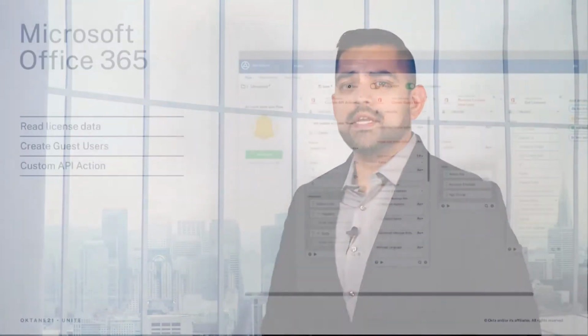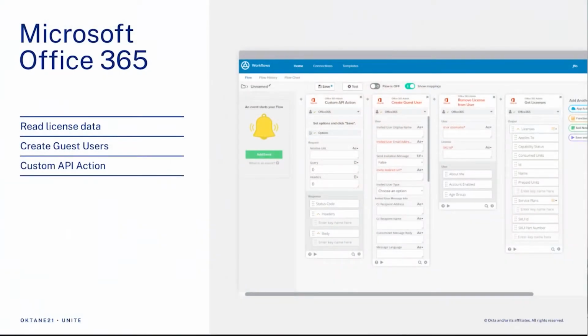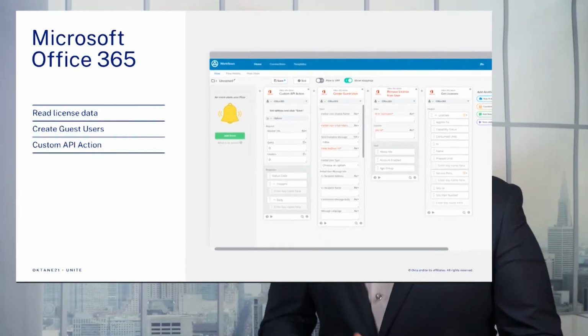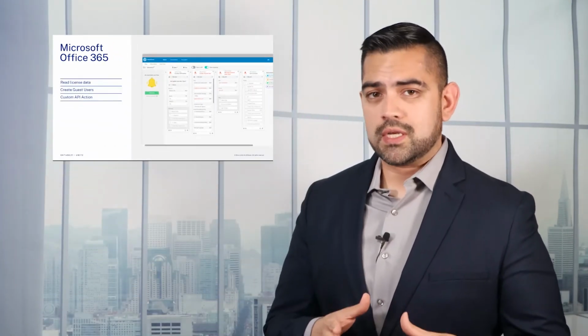Now, let's move on to the next connector, and that's the connector for Microsoft 365. The Microsoft 365 or O365 connector works the same as the Box connector in that the connector stores the authentication and the authorization information inside the connector and has a series of cards that perform actions within that application. Of course, there's the standard functions like create user, read user, update user, etc. But just like Box, Microsoft has its own unique use cases.